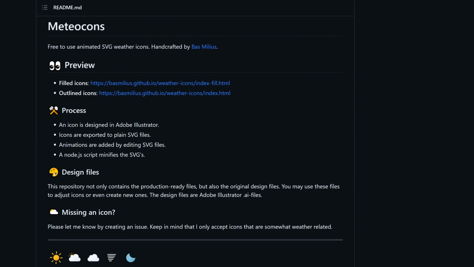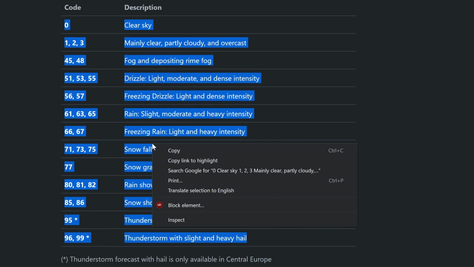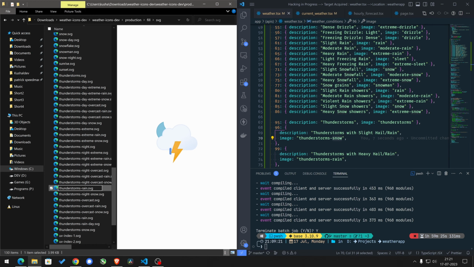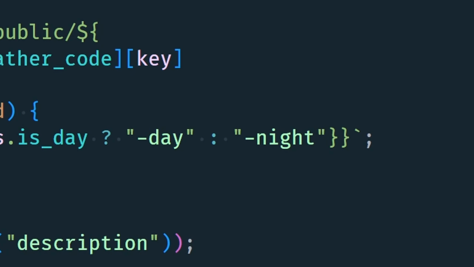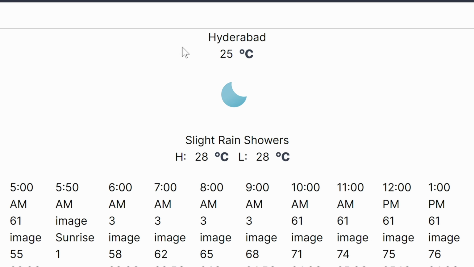First, let's get some images into the app. So I picked this image set and started mapping out the weather code to the weather code description and the weather code images. And I've also appended these strings which will make it easier to get the image depending on whether I want to show it for daytime or nighttime.